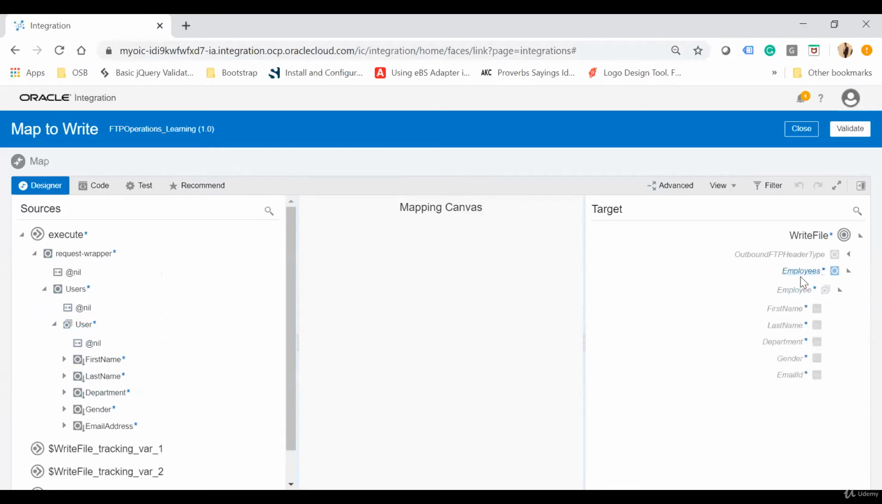So you see the employees which we have given in the record set become a parent node, and the employee which we have given in the record name become the child node. So here you can see the employee FTP header type where you can pass the file name and then directory dynamically. If you provide the file name and directory from here, the file name and directory which we have given in the adapter will be overridden. Okay.